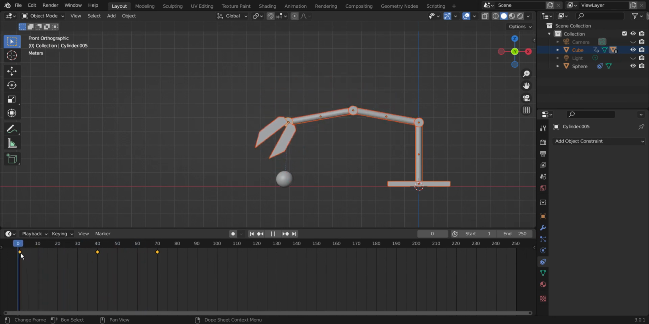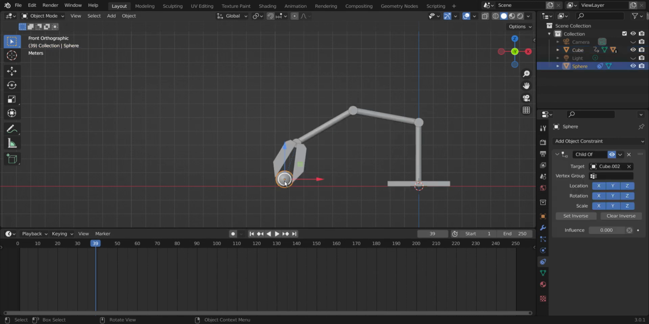So what about the sphere? What I'm going to do about the sphere is go to the frame where it should start lifting. So this is frame 40. I'm going to go back only one frame. I'm going to select my ball here, and where it says influence 0, I'm just going to click on this animate property circle. So just click it and it's turning yellow, meaning that we already have a keyframe.